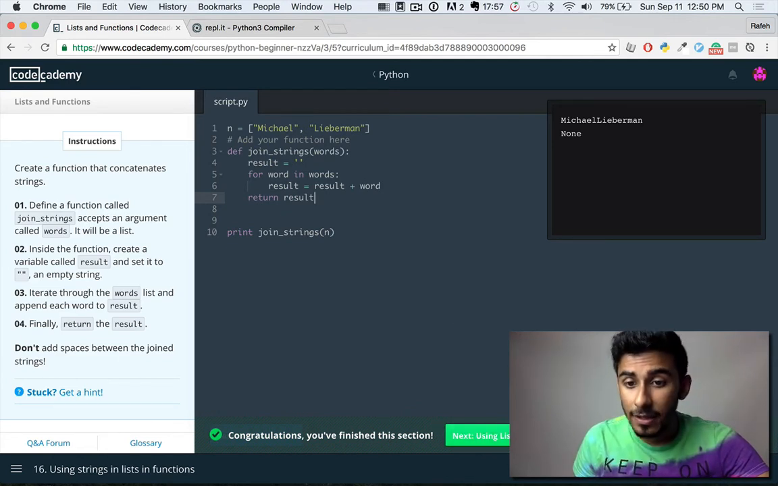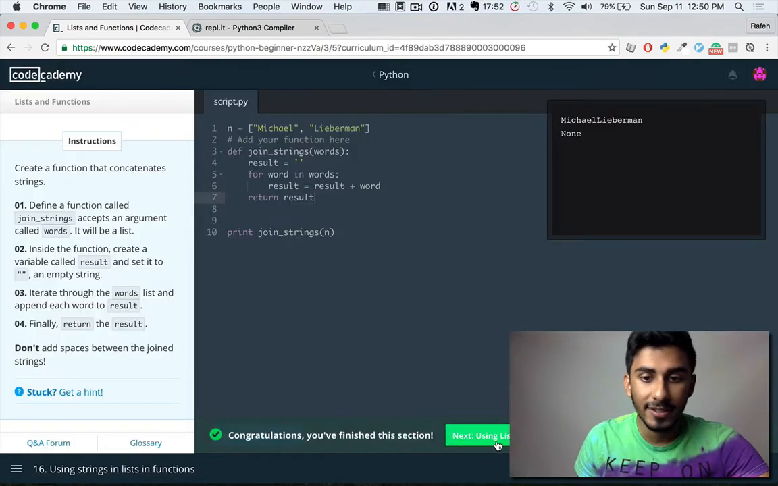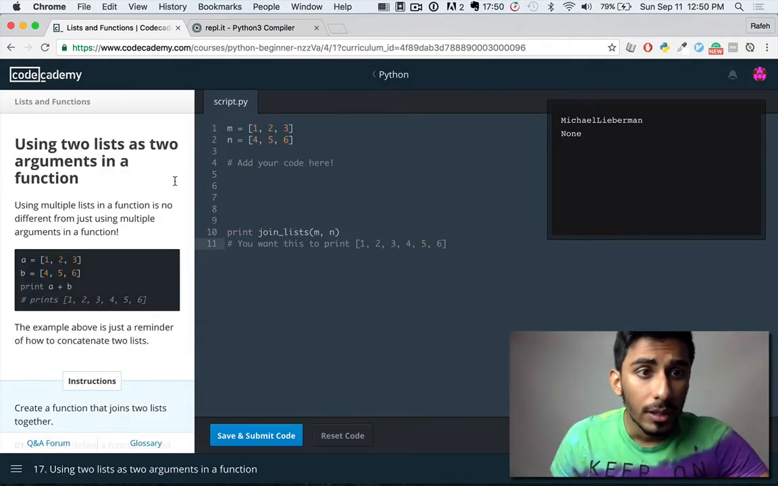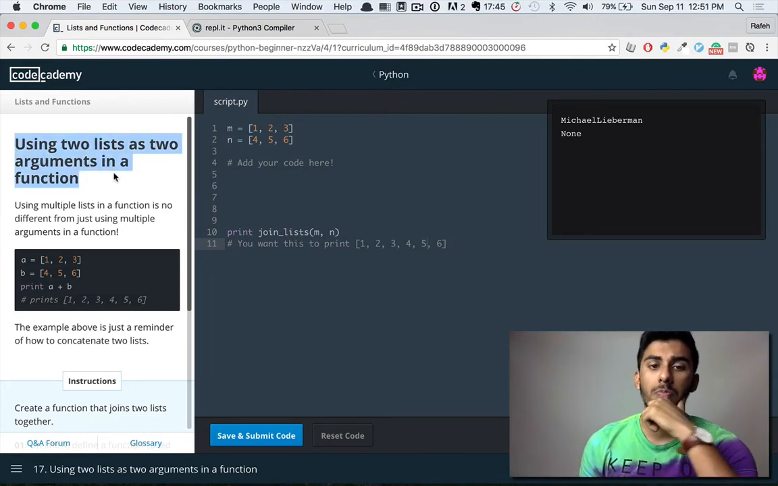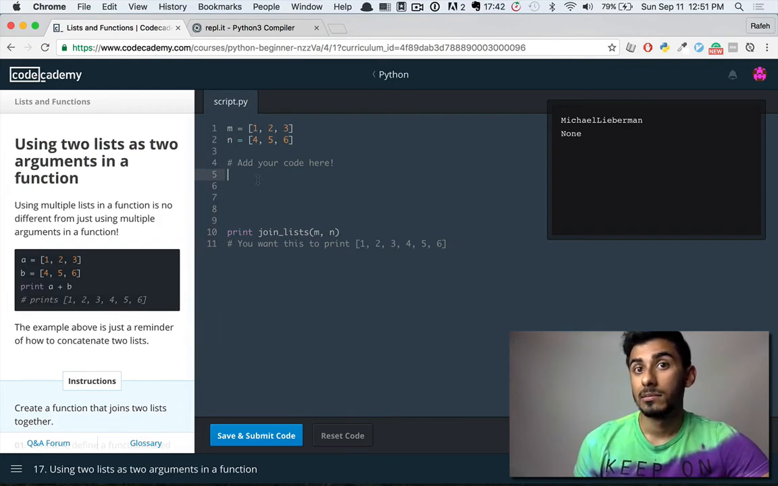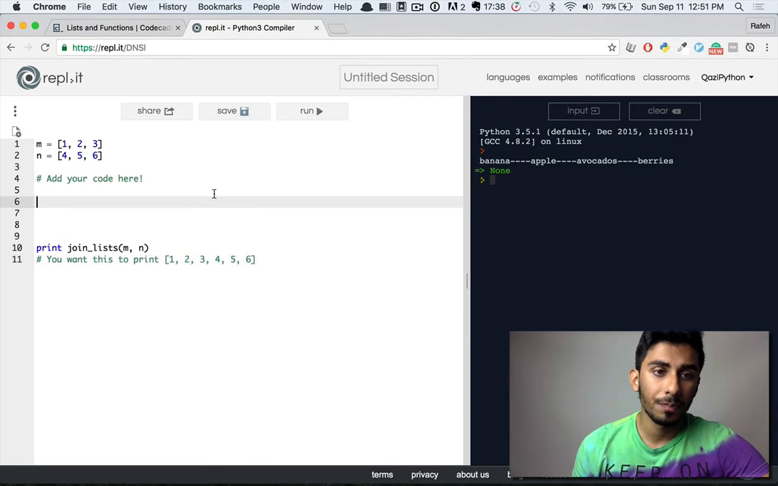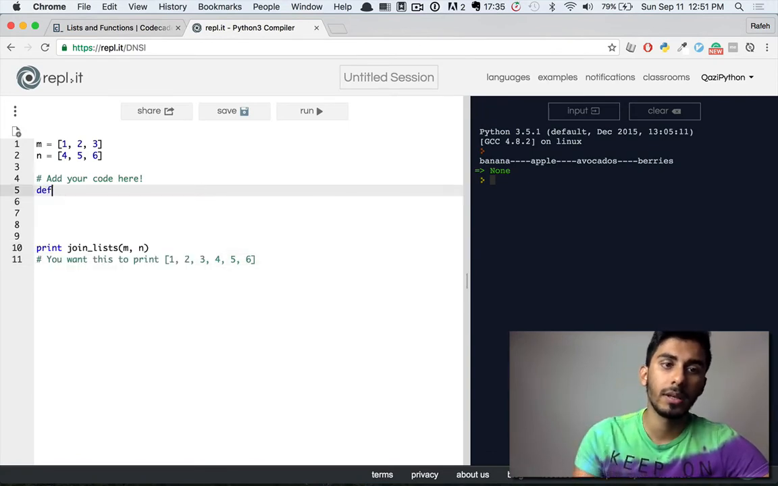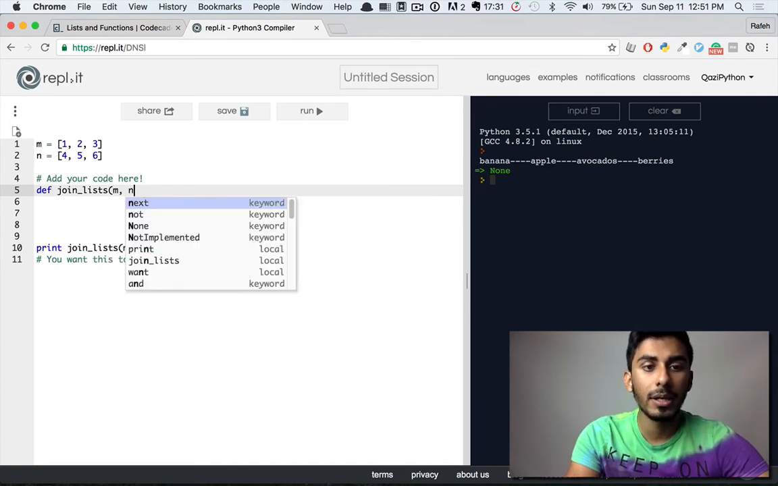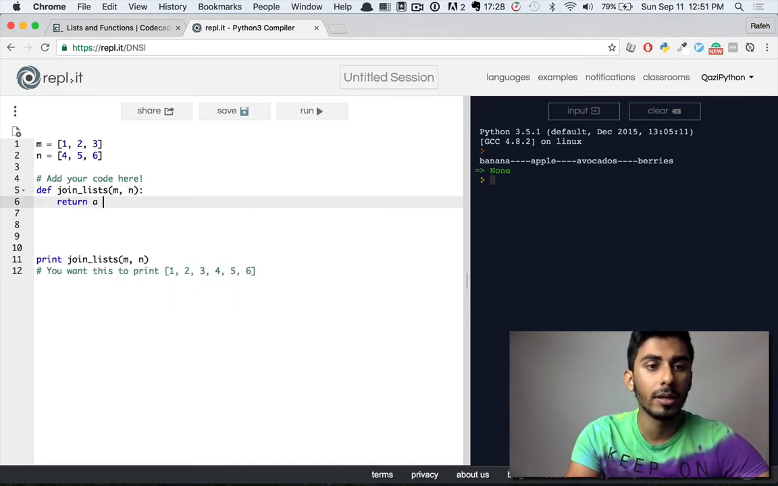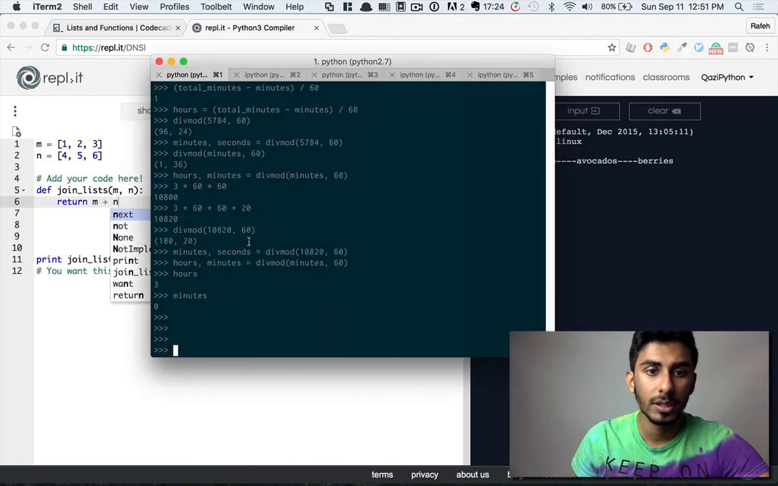Using lists of lists in functions. Cool. Let's get to that. Using two lists as two arguments in a function. So what does that even mean? Well, it's really quite simple. Okay, I'm going to define some function called join lists, and I'm going to say m comma n, and I'm going to do return m plus n. Let me show you guys something cool. Skip.